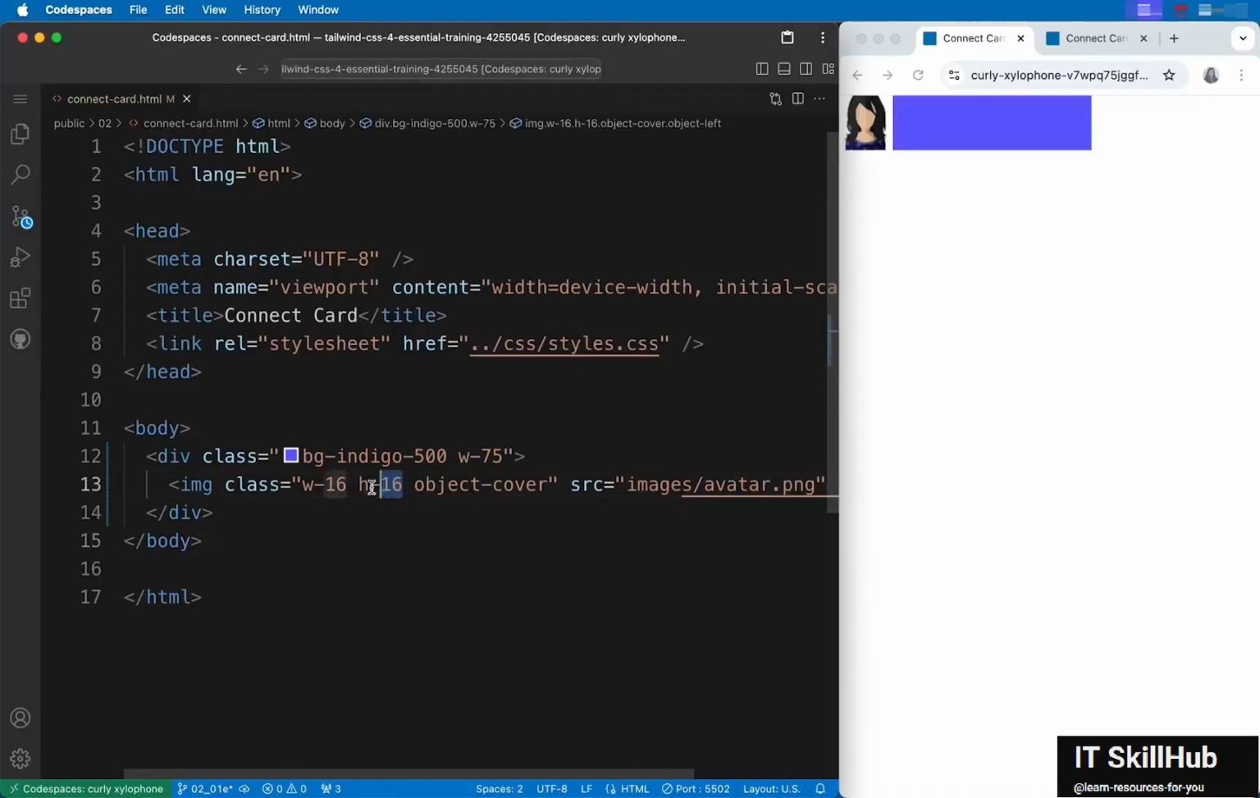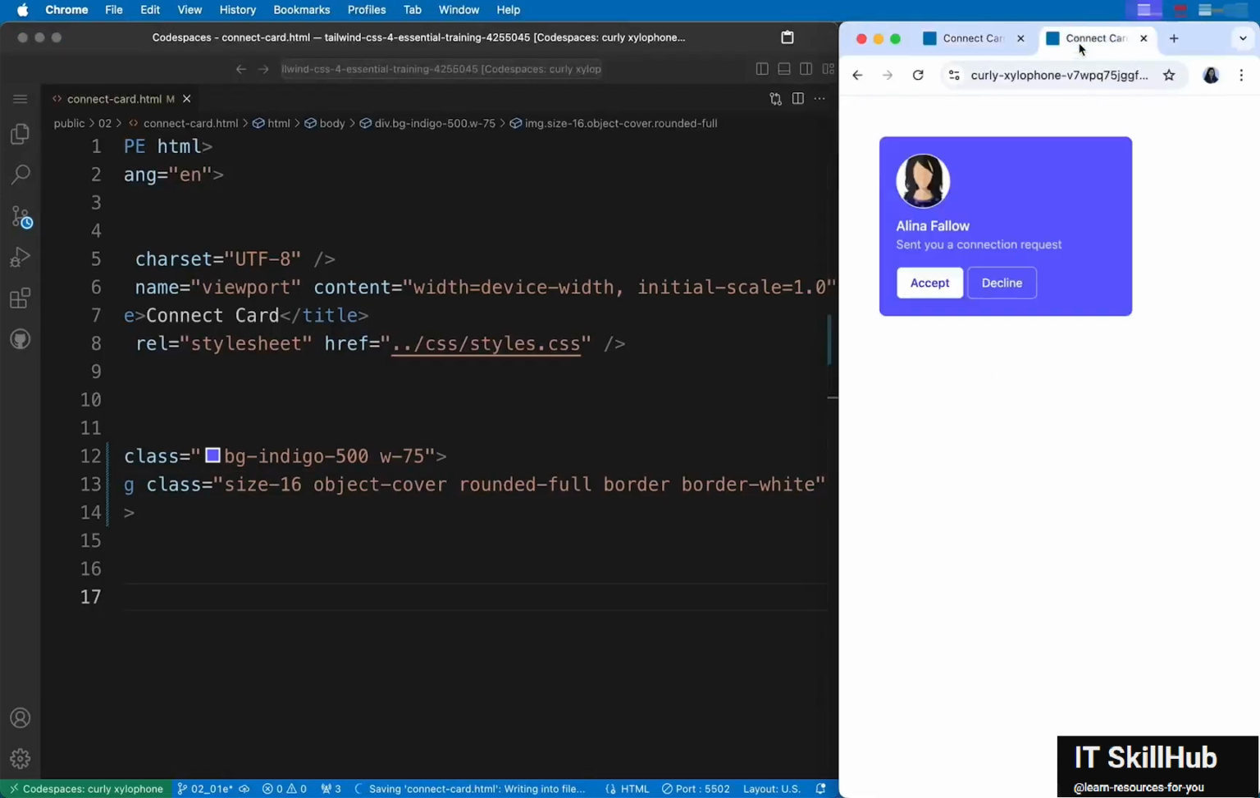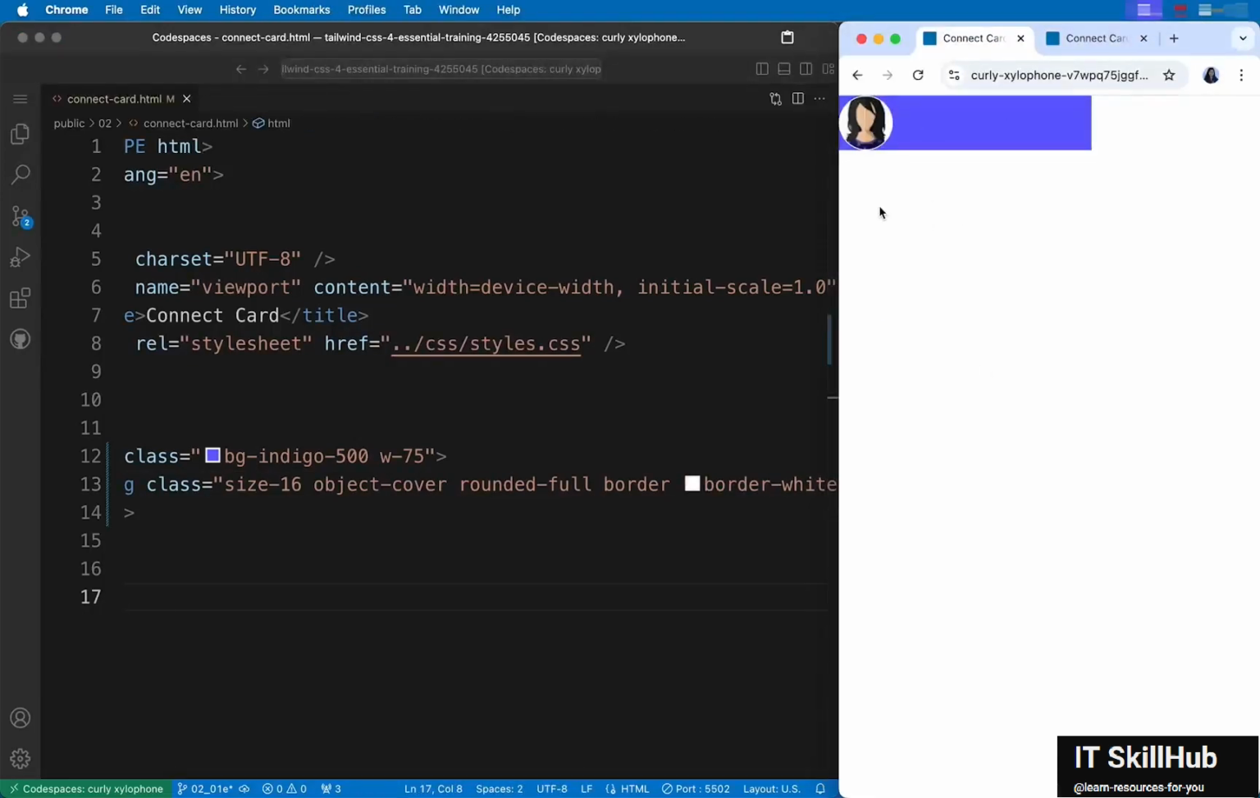Alright, there's another way you can achieve a square dimension in Tailwind CSS. Instead of using two separate utility classes, you could say size 16. So that will set both the width and the height at the same time to the same number that you use. Okay, now we want this image to be a circle, so let's use the rounded full utility class we saw in the previous chapter to make this a circle. And let's also add a border, a slightly white border that is of 1 pixel. Border white. Let's see. Yeah, this is what we need, and it's perfect. Let's see how to add some spacing in the next video.